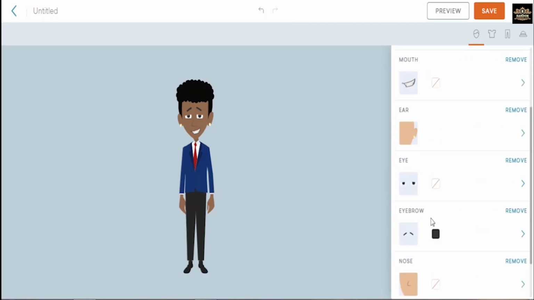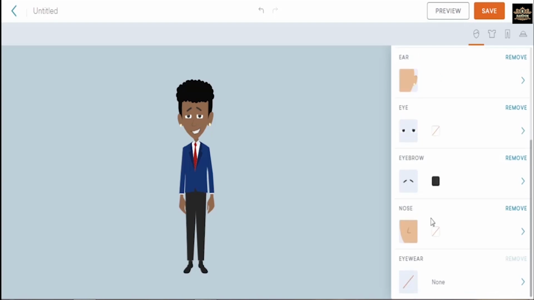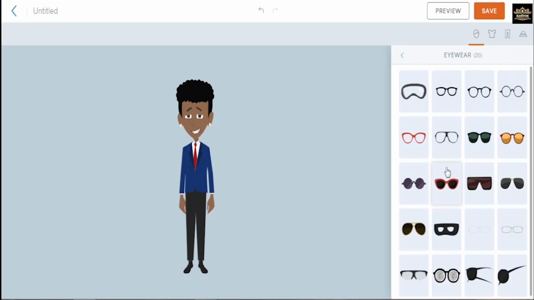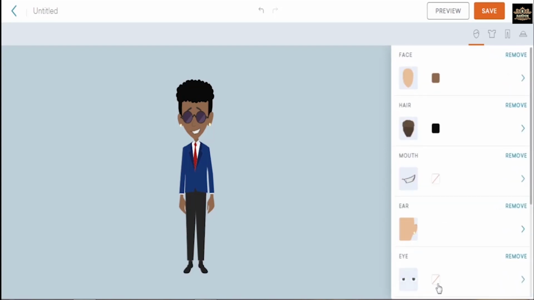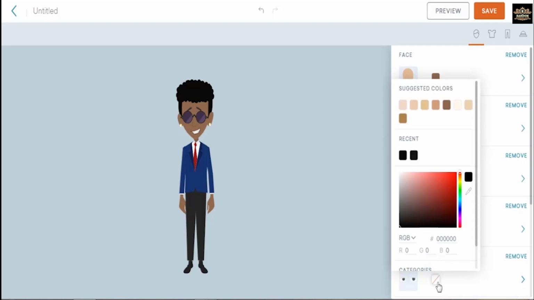Just like that. Totally up to you, whatever nose you want for your character. All right, so eyewear, yes, this is what I was talking about. You can decide to put on glasses for him, the cool looking glasses, right? You can change the color of the glasses, so it does not really matter. Use this for this one. You can actually change the colors, but I don't want to change the color.